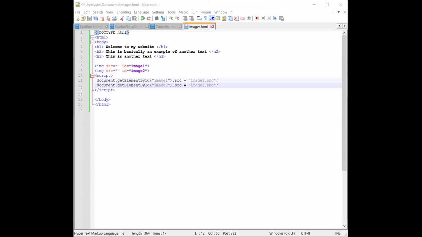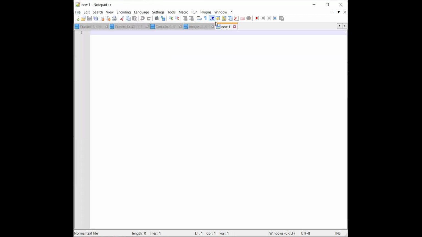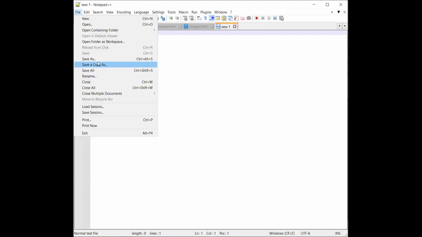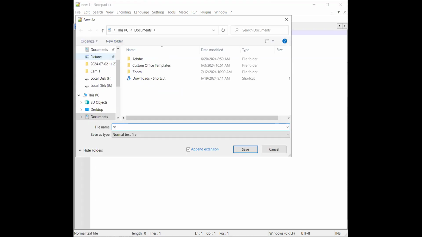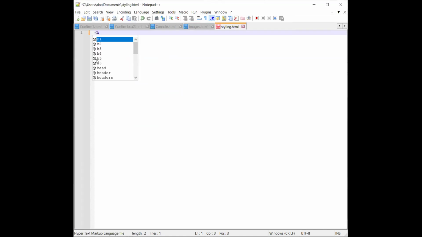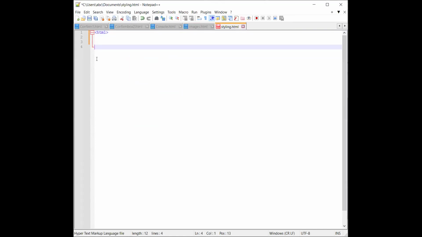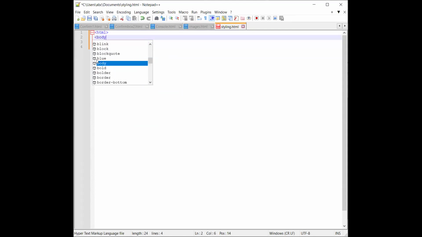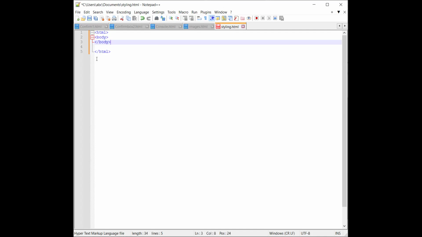So let me take another HTML right here. Let me save it as my styling.html. So I'm going to start it as an HTML file. I'm going to close it as an HTML. Then I'm going to start with the body. I'm going to close it with the body as well.